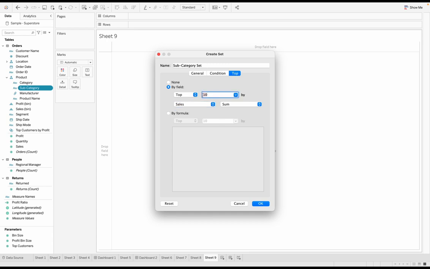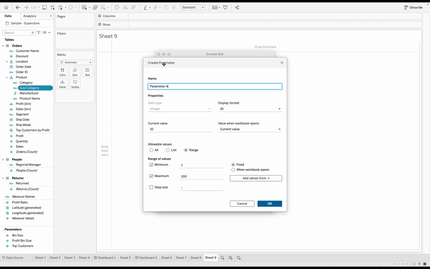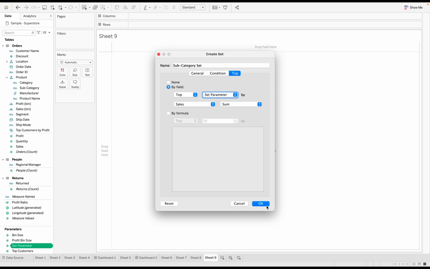Well, because over here you can type in a manual number, or you can use one of the existing parameters, or create a new one, which is what we're going to do here. So I'm going to click create new parameter, and we're going to name this set parameter. And we're going to give this a default value of 10, because we are going to be able to change it. And then you can have your min max range. You're going to click OK. Click OK here so that it actually creates the subcategory set.